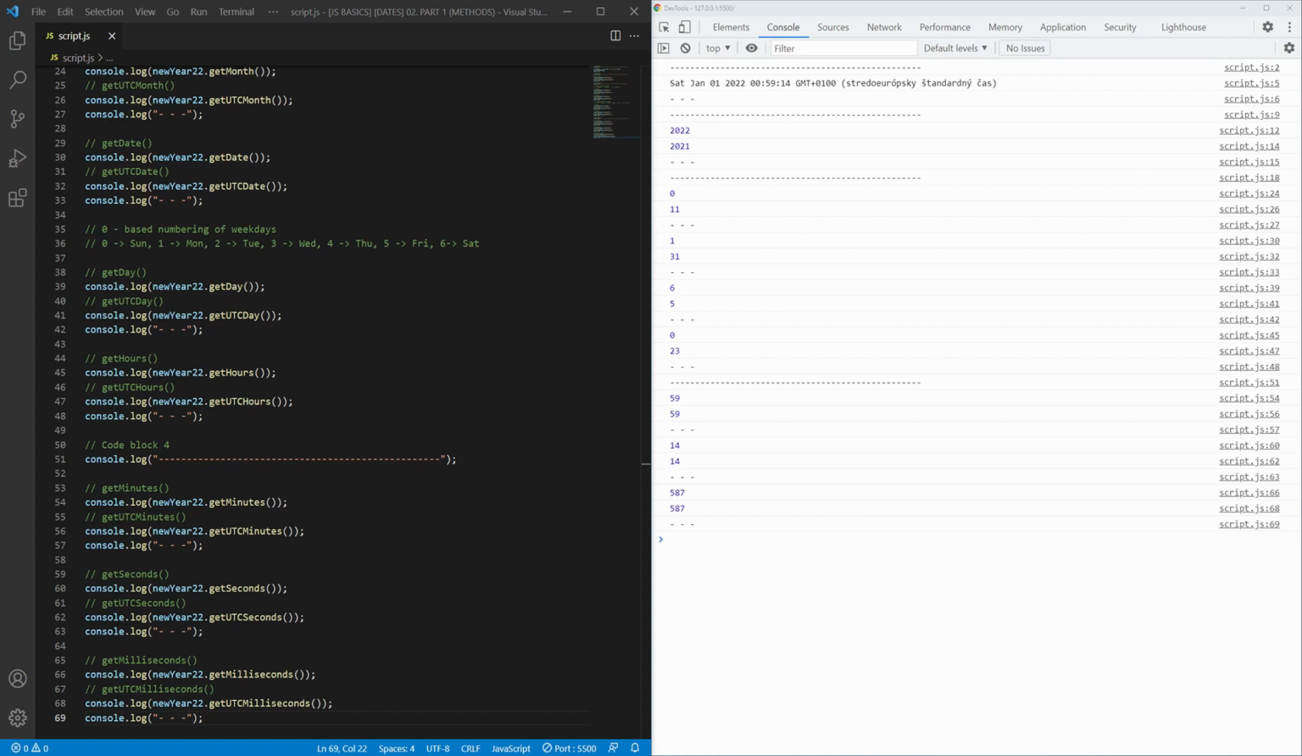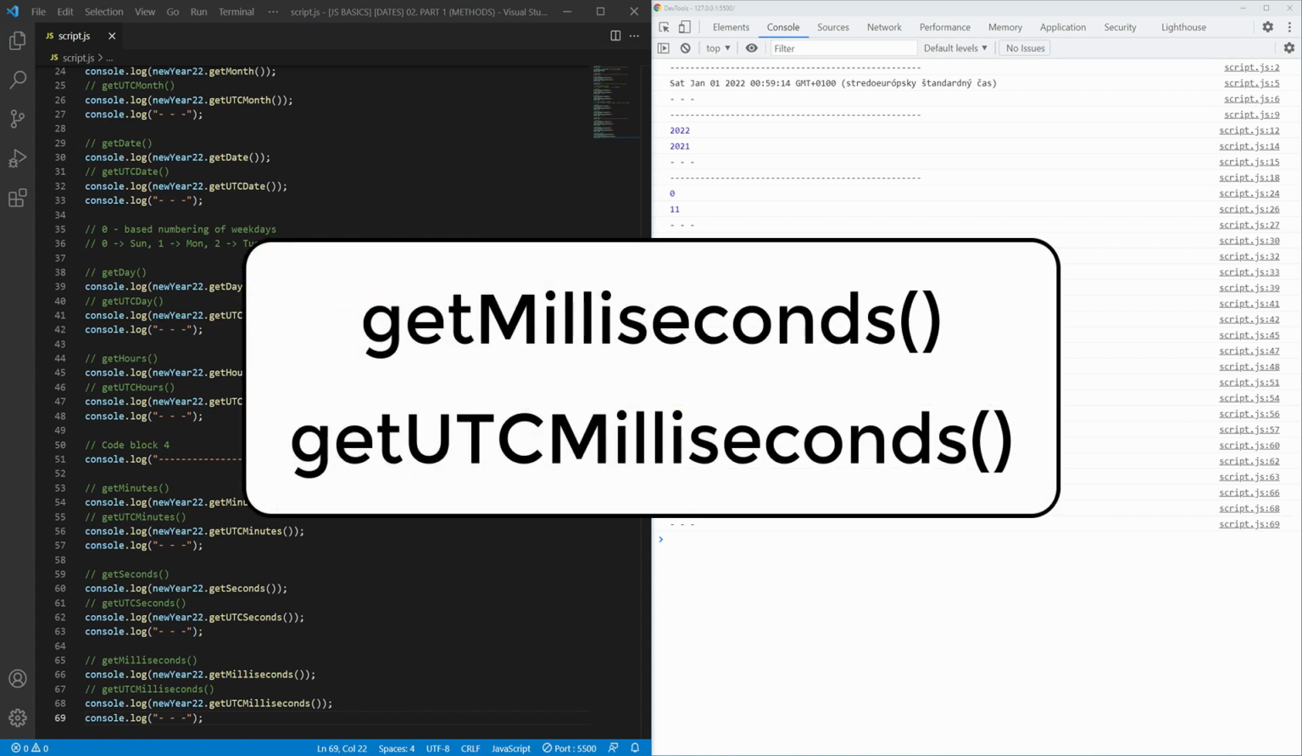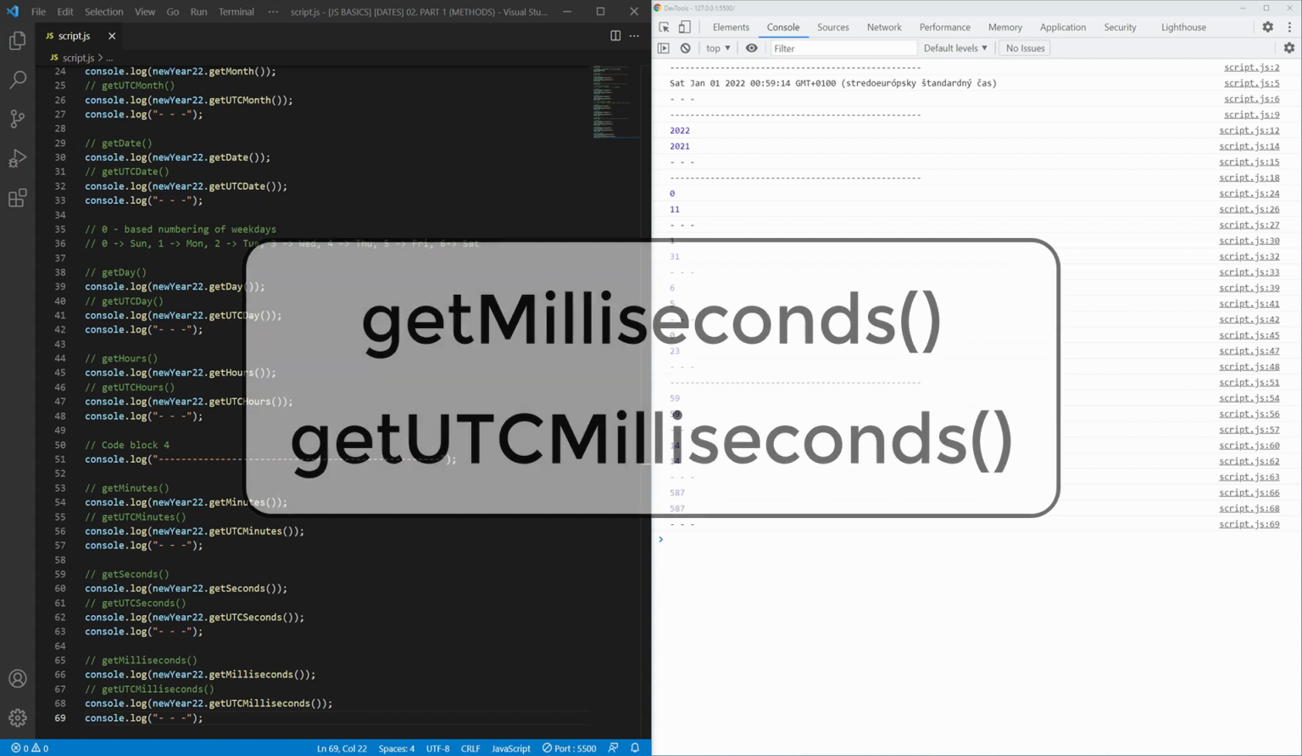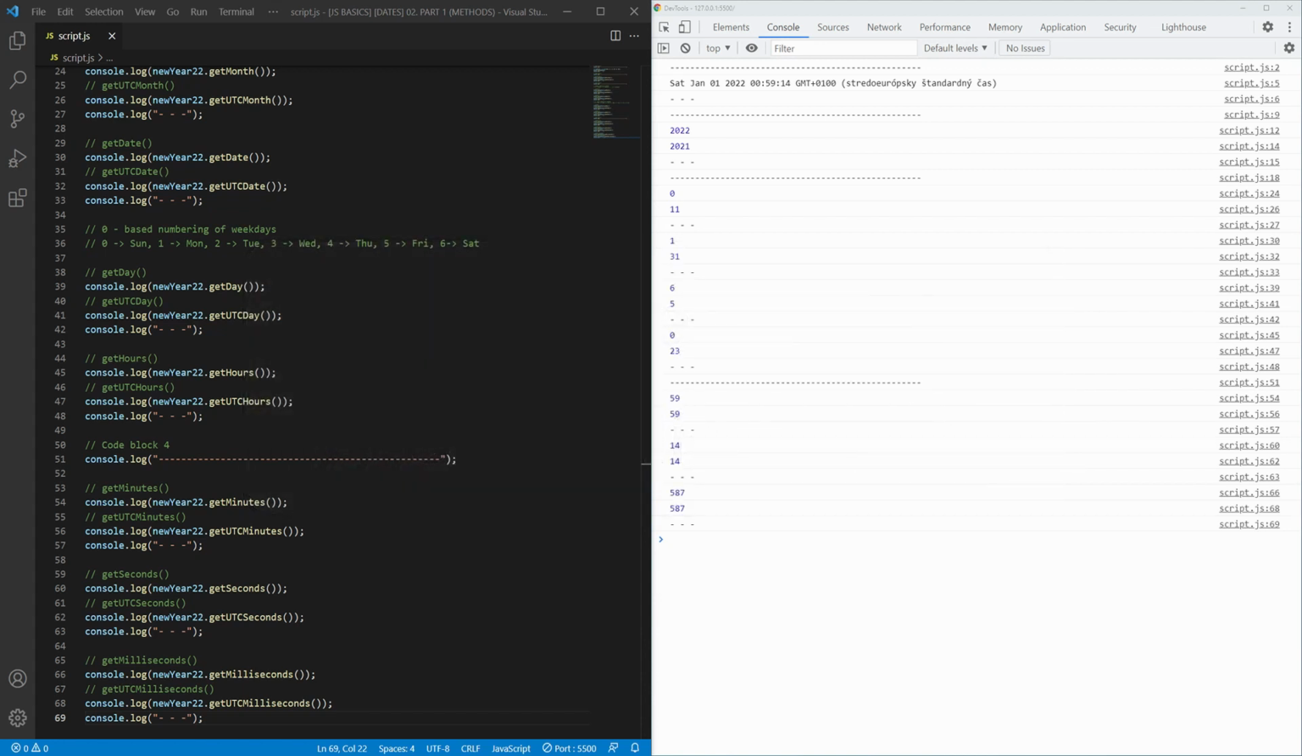And lastly, the methods getMilliseconds and getUTCMilliseconds return the millisecond fraction of the given date object. Allowed values are from 0 to 999. In our example, we get a value of 587. So far, we have covered 16 methods, but we will cover 3 more. They are a bit different to the ones I have already mentioned, but they do relate to them in a very meaningful way. That's why I put them together into this part of the series. Let's make sure I was right to do so.